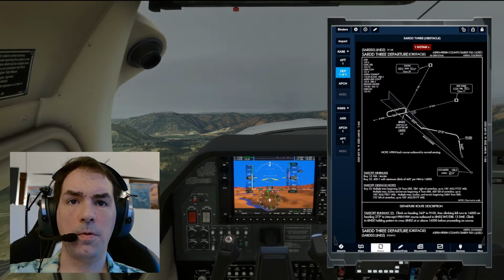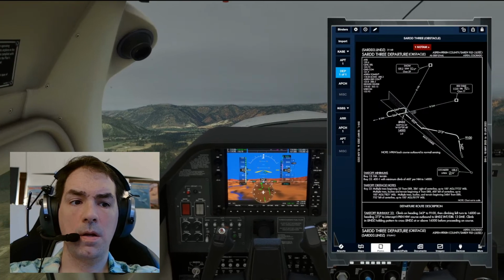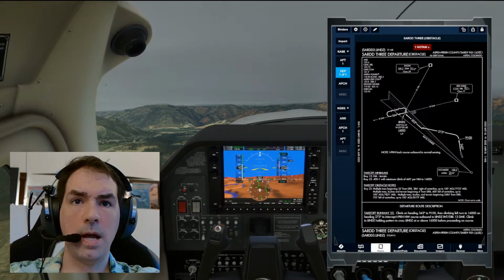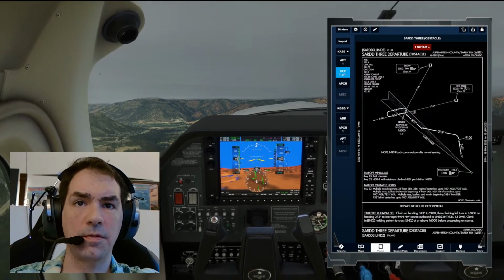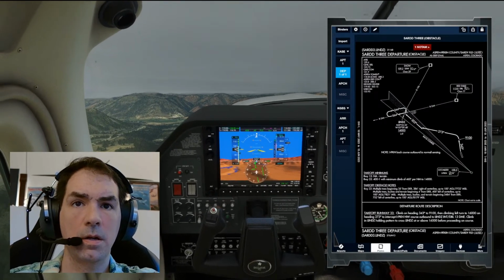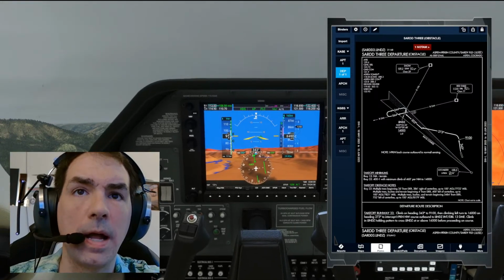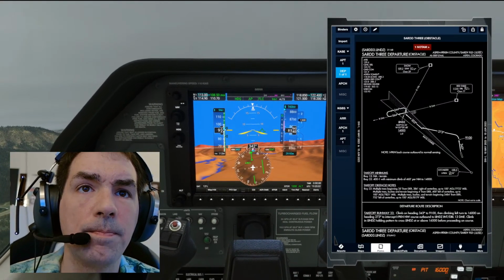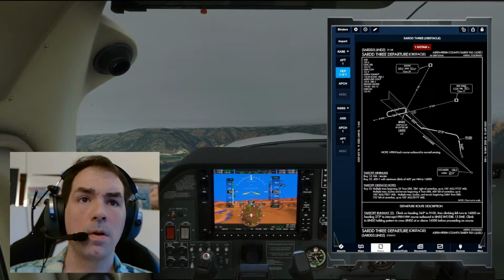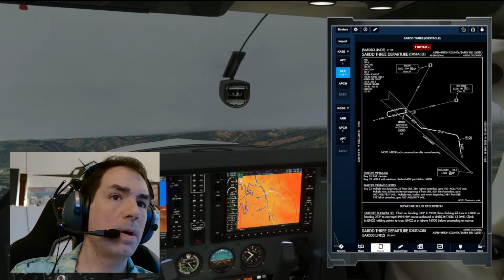Okay, we're on 343. Heading mode activated, IAS FLC at 94 knots for VY. We're climbing to 9,100. Alright, we're going to go ahead and bust the cloud deck now.